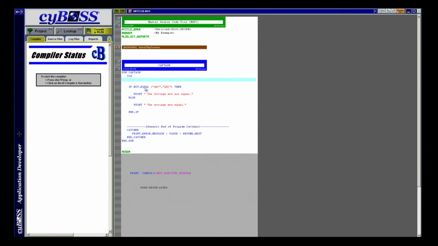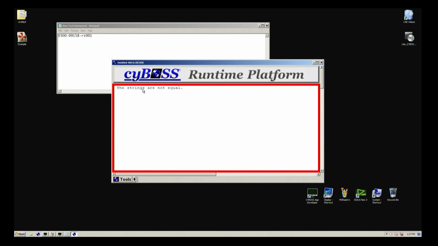So here, what this is saying, if this condition is true, if this evaluates to a 1, then whatever's in between the then and the else will get executed. Otherwise, whatever's in the else will get executed. So it'll be the same as saying if true, then, and I'll go ahead and run this. If true, the strings are not equal.